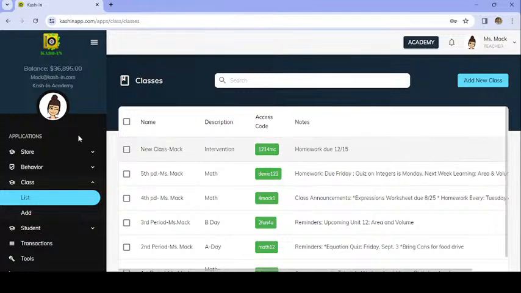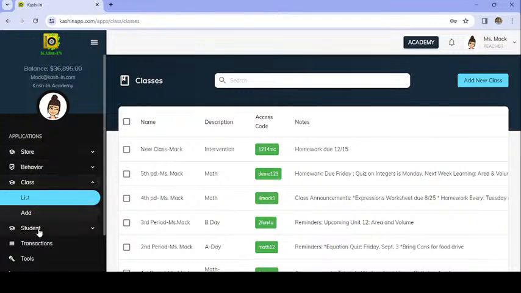So, of course, again, teachers can simply go to the left of the toolbar, and that gives them everything that they need to be able to do. So, create a store, which we'll go into, build behaviors, classrooms, add students, see transactions, and different tools that we have to offer. So, really quickly, let's just kind of go through each one.